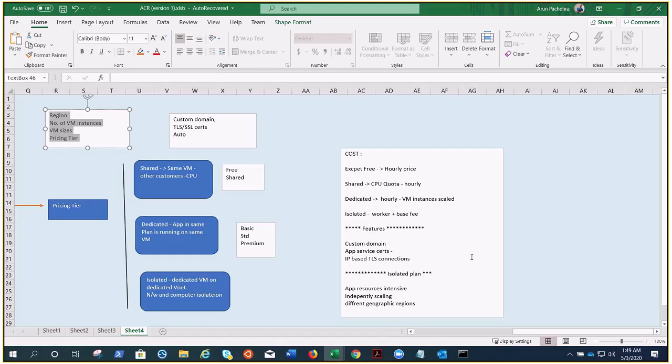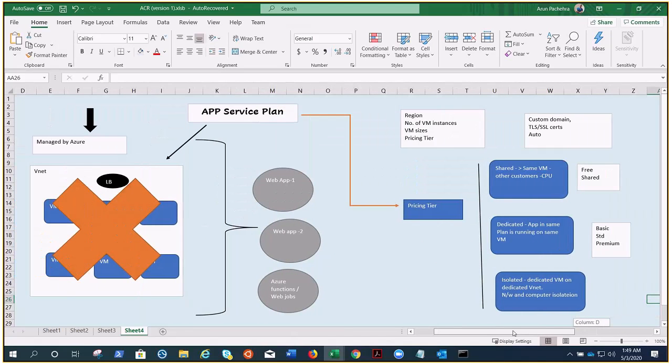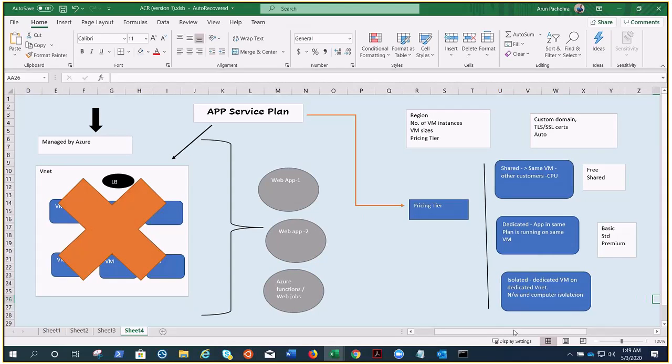So this is some more information about the app service plan regarding the cost, regarding the features, and regarding whether I should put an app in a new plan or an existing one. So I think this would be helpful. We have talked about a lot of things on the app service plan, and in the next video we'll try to create one so that all the dots get connected and you should not have any doubts.